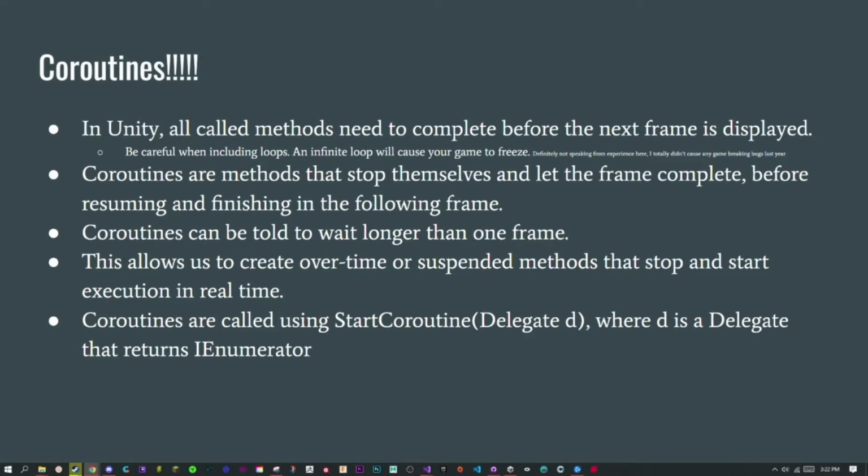Coroutines. Some of you may know what coroutines are already, and that's great. I can't imagine working without coroutines. In Unity, all called methods need to complete before the next frame is displayed on your screen. So if you get an infinite loop, your game will freeze. It'll freak out.